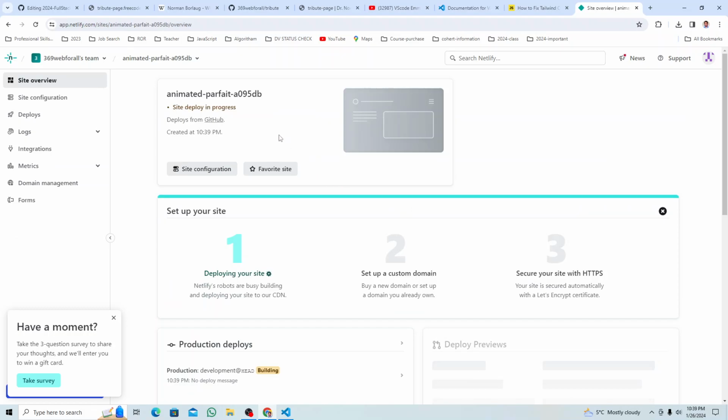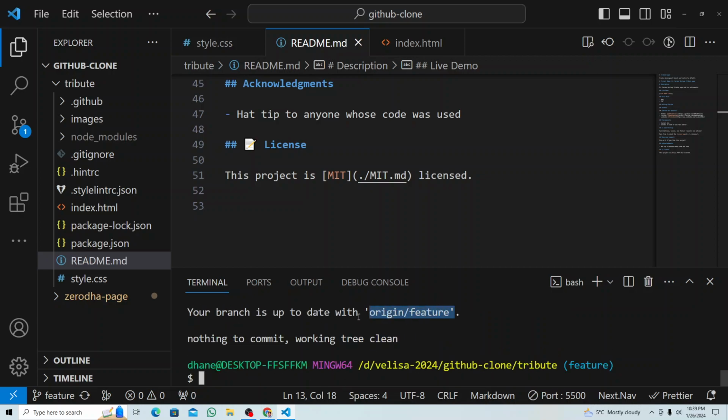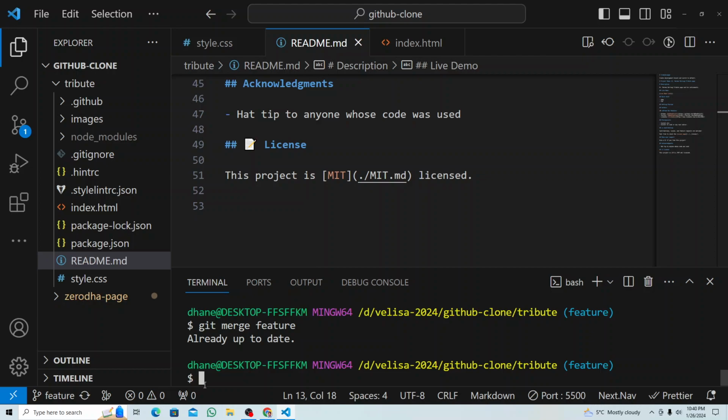So now, if I check git status here, you see I'm still in the feature branch, but I have merged feature, right? So I can say git merge feature. Now you can do git checkout. Let's go to development for now. Git checkout development.